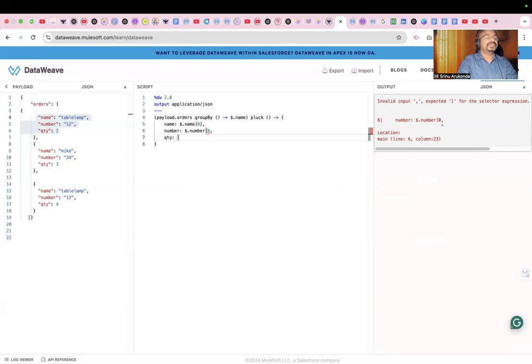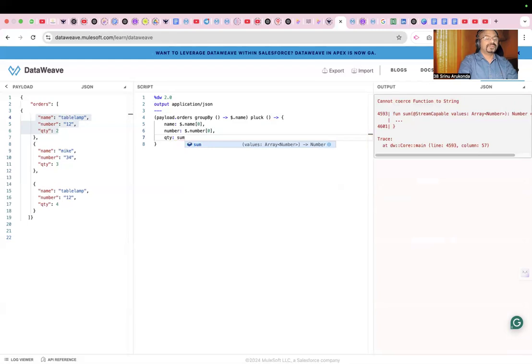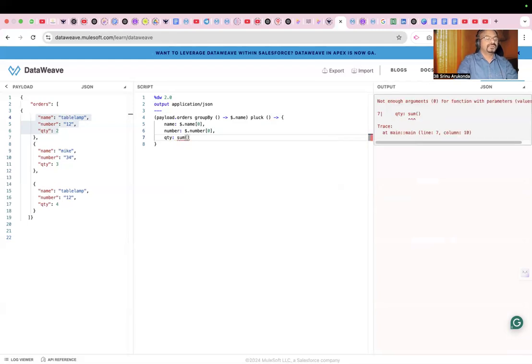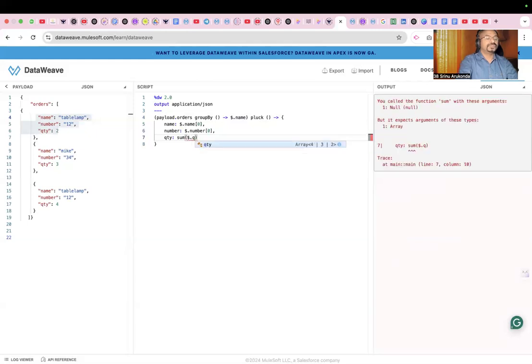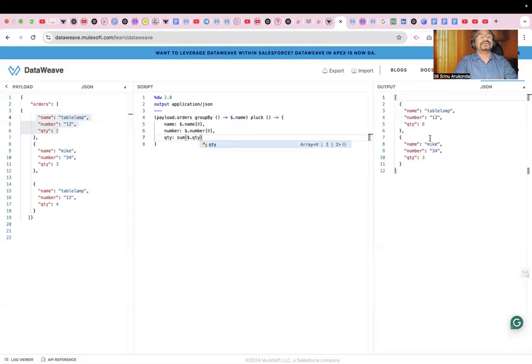Quantity I need to sum, right? I need to sum both, right? For that, the sum operator, sum of dollar dot qty. Right? See, I got 6 quantity as a table lamp. Only one entry with 6 quantity, right? So this is the expected output. Thank you so much for watching.